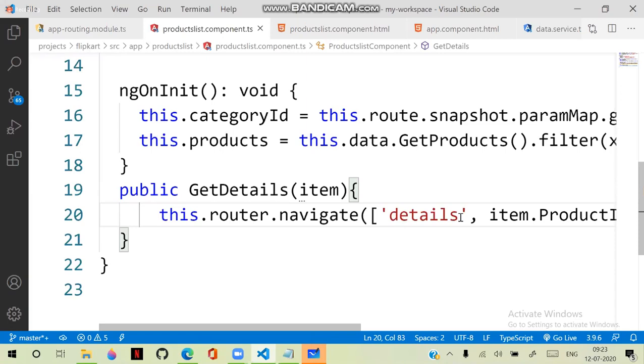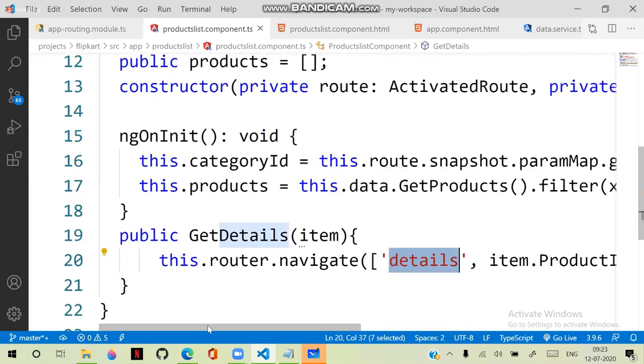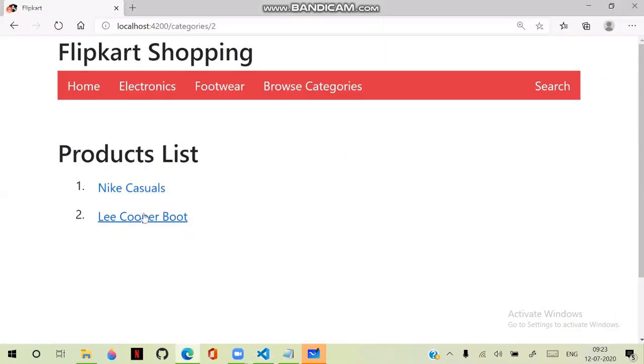So the details path must be defined, and this path must be defined in the same path. Actually, this is our path. So our path is what? Observe carefully. Categories/ID, that is the path. In that path, it is showing the products list.